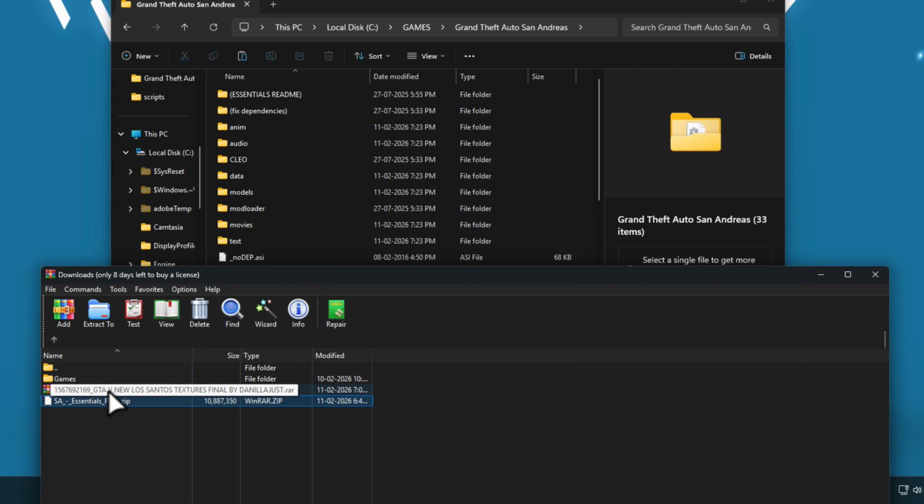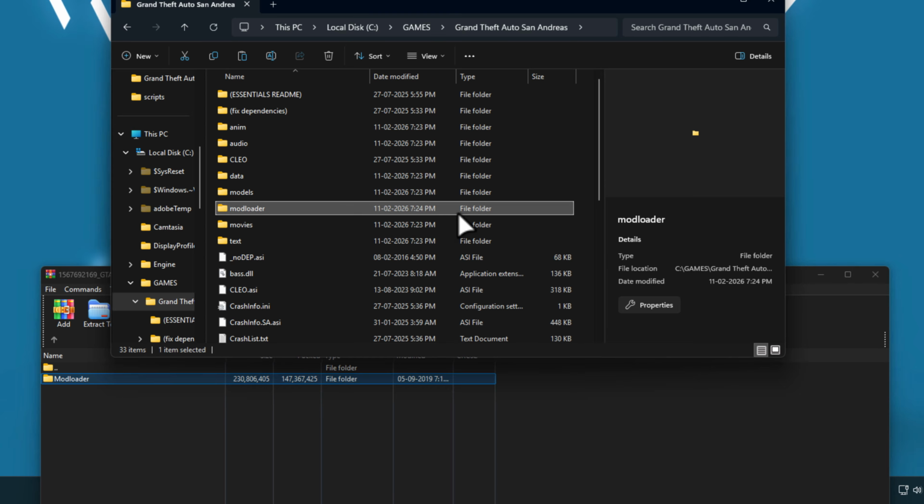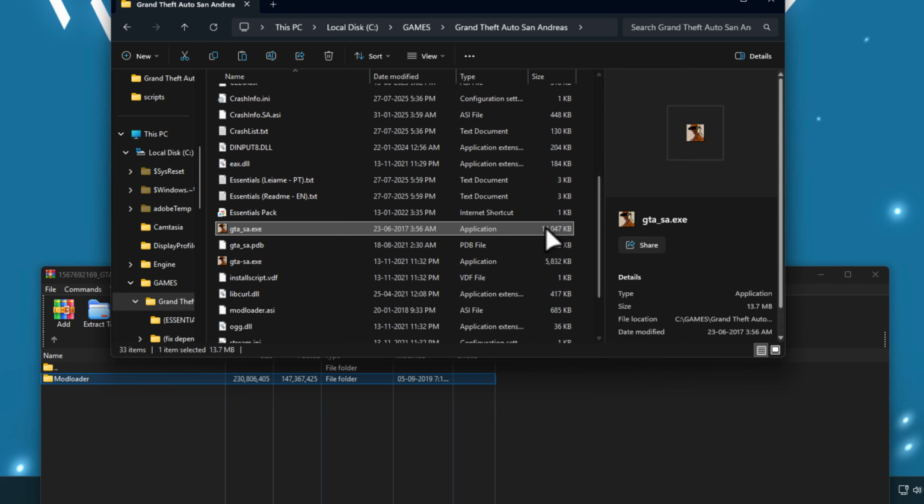Open the GTA 5 new Los Santos texture. Drag and drop this mod loader inside the game folder. And now you can launch the game through this 14,000 KB file.